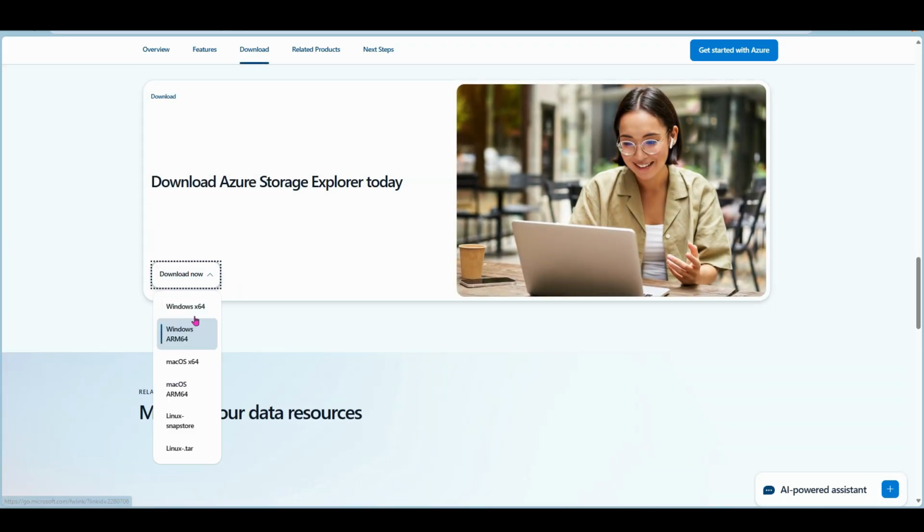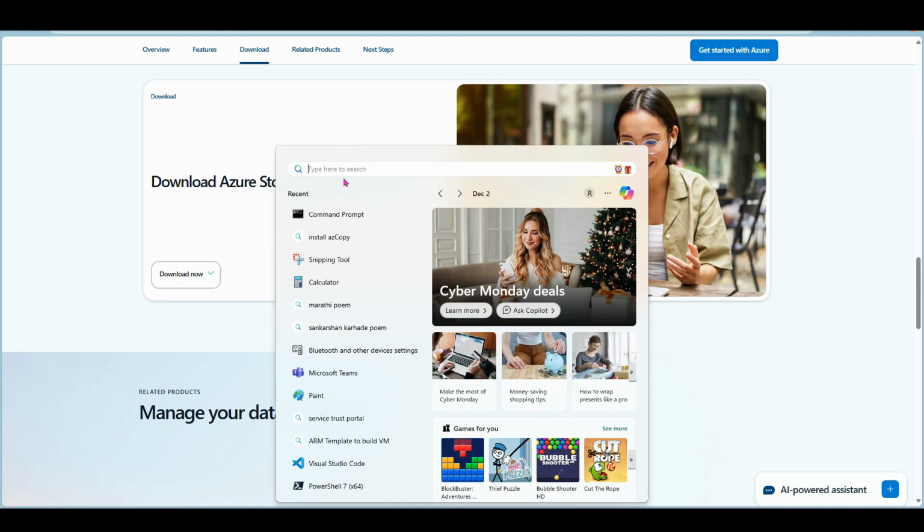Go ahead, select your operating system and download the binaries. Once you download, I did the Windows x64, right? You just go ahead and initiate the installer. It's an installer in this particular case. Just hit next, and you basically install Azure Storage Explorer, right? Once you install, let's make sure that we see that here.